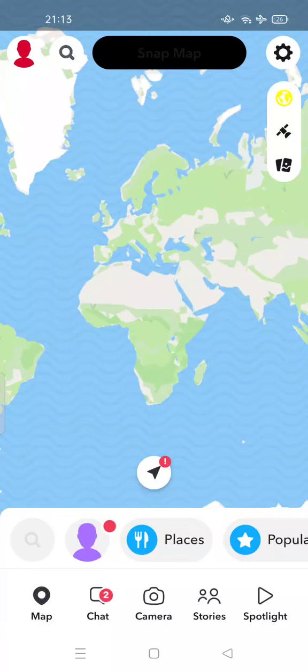Today I'm going to show you how to block someone on Snapchat. So let's get started. If you use Snapchat as your social media application and you don't want to see someone's Explorer or someone's stories or Spotlight again, you can block them.